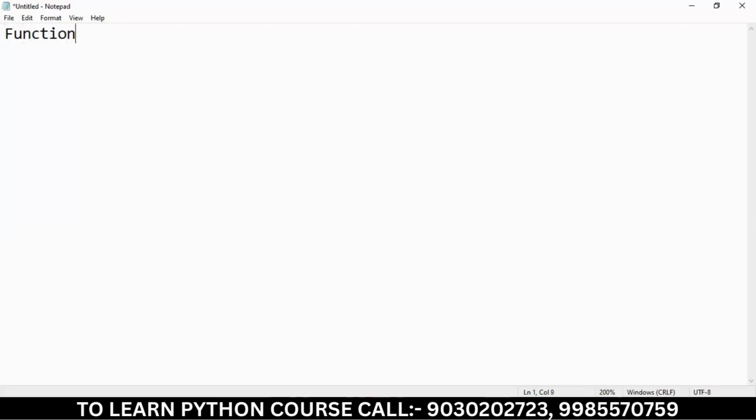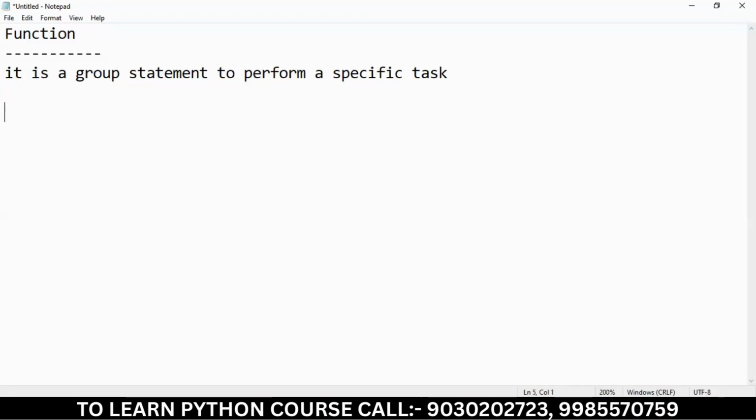Functions. A function is nothing but a group of statements to perform a specific task. It consists of a group of statements to perform a specific task. Python supports two types of functions.